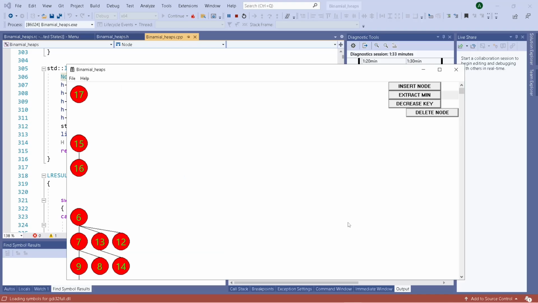For the purpose of this video, I created simple program that demonstrates basic operations on binomial heap. It's C++ WinAPI application written in Visual Studio. Source code is in the video description. Let's run the application. It reads numbers from numbers.txt file. Numbers must be distinct. On the left of the window we have our binomial heap. On the top right of the window we have 4 buttons that perform heap operations.